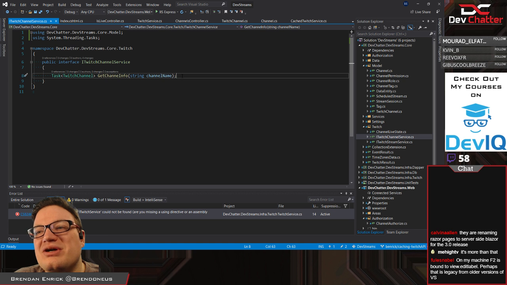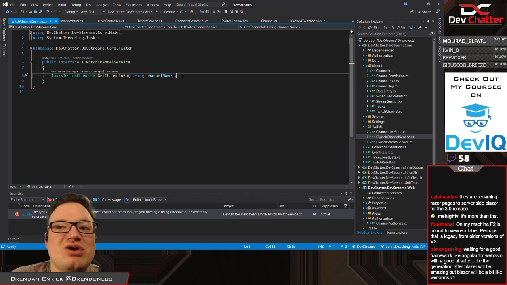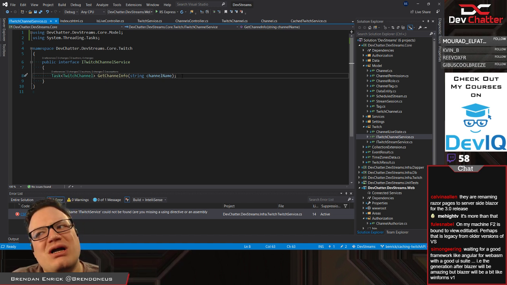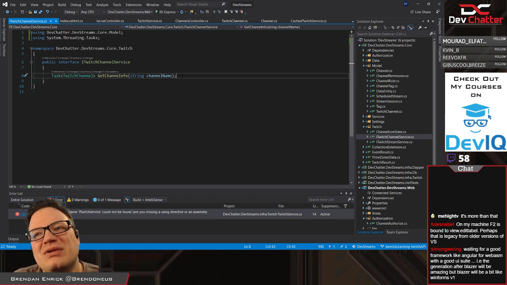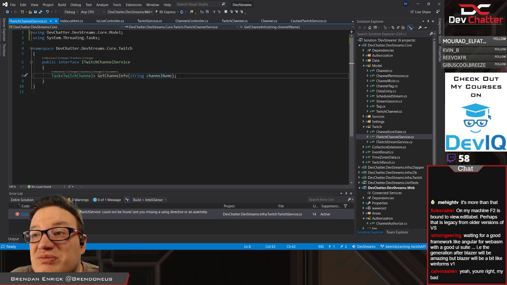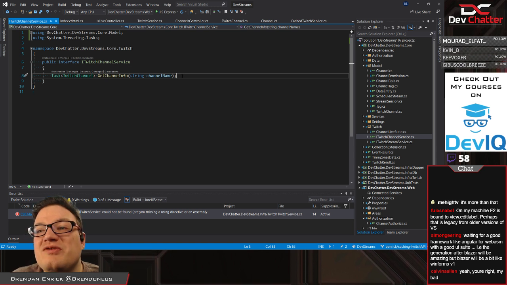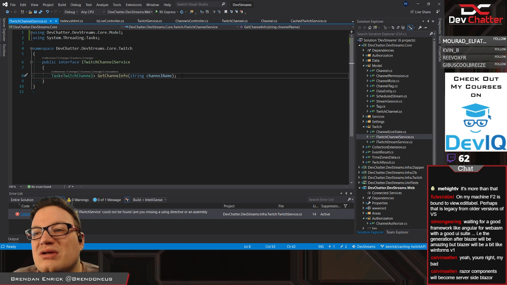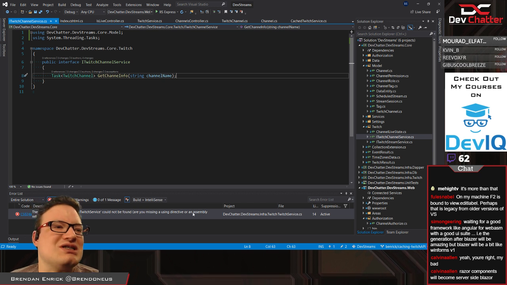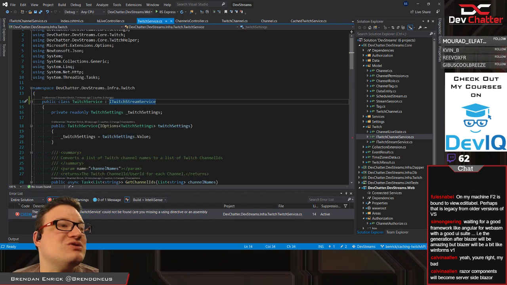They're renaming. Okay. So Razor components is changing. Razor pages still exist there, Calvin. Server side Blazor, or are they? Wait, what? Actually, hang on. I'm not sure what you mean, Calvin. It's more than that. Wait. Mihai TV, what are you talking about? On the machine F2 is bound to view.edit label, perhaps legacy from older version. Yeah, I just wanted to clarify there, because I'm using ASP.NET Core Razor pages, and I don't think they're calling this Blazor. That'd confuse everybody.